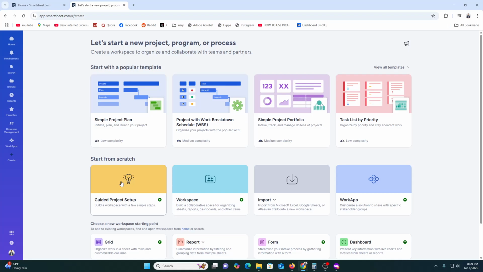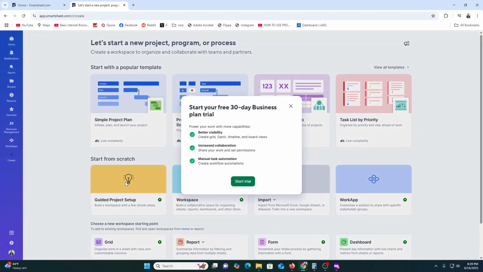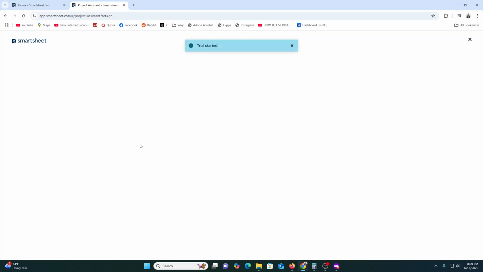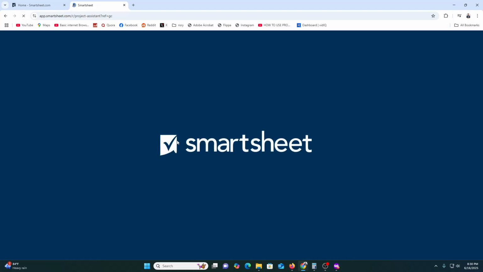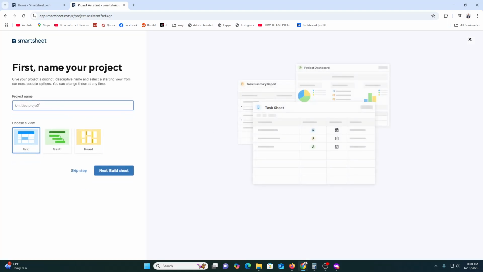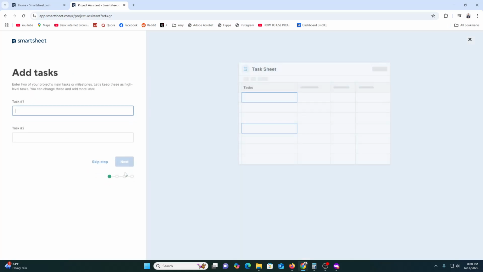So I'm going to click on this one, this project setup, and let's click on 30-day trial has been started for us. So here you can see I'm just going to click on, then click on this one, and now eventually we are able to see this. They are asking for project name. The project name will be by my name, and then click on build sheet.